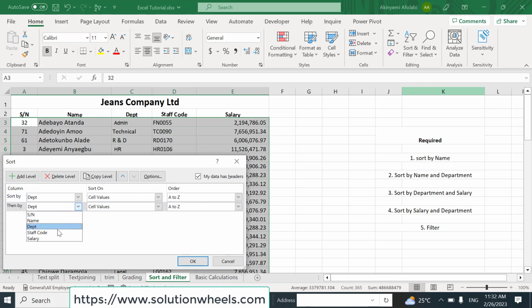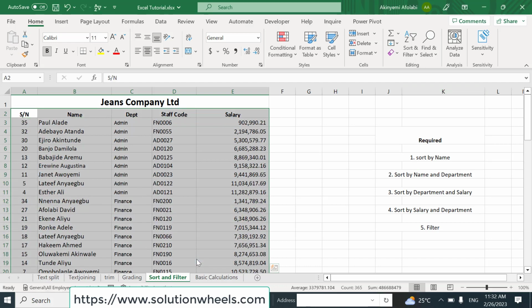And then salary. Because it's a number, that's why it's sorted smallest to largest. So let's do something: department and salary. Let's go. You can see what it does first is rearrange the department in alphabetical order, and then we say it should sort by salary. Then from there, it arranges the salary in order.